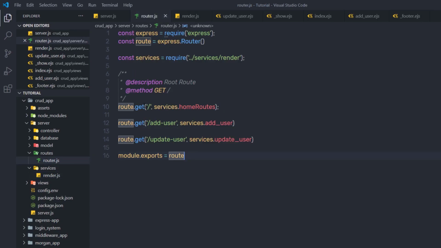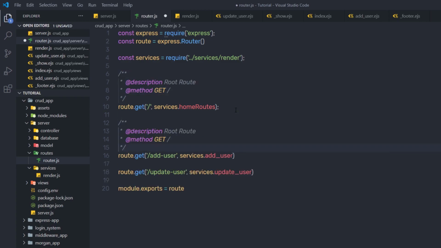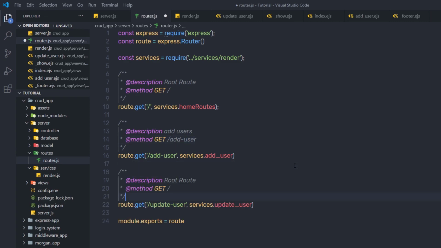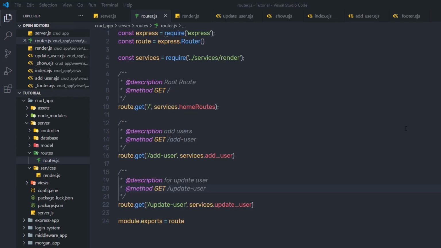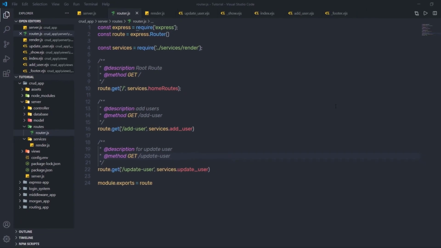Now let me go back to router.js, copy this documentation, and paste it here, and this route is for add users, and this is a get request on add user. Do the same for this last route, and in the description I'm going to specify update user, and this is going to be a get request, and the route is going to be update user. Now once you understand how to create routing in this application, let's take a look at how to connect MongoDB to this application and create the RESTful API.